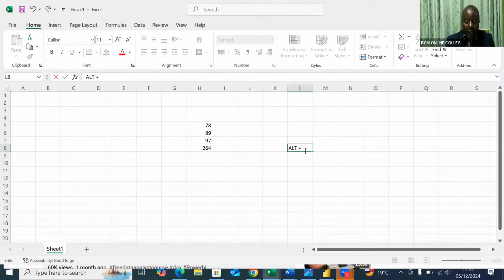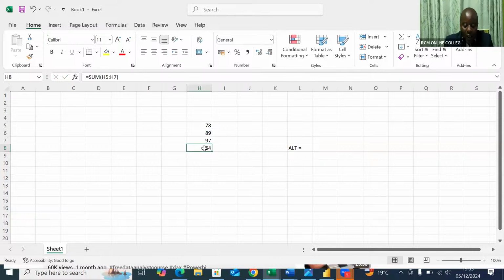For summation, we shall be using Alt equals. You write your notes to sum. We shall be using Alt equals. So for instance, ladies and gentlemen, if we have two columns, for example 56 here, 78 here, and 90 there, and then somebody asks us to give them the summation of these two columns.